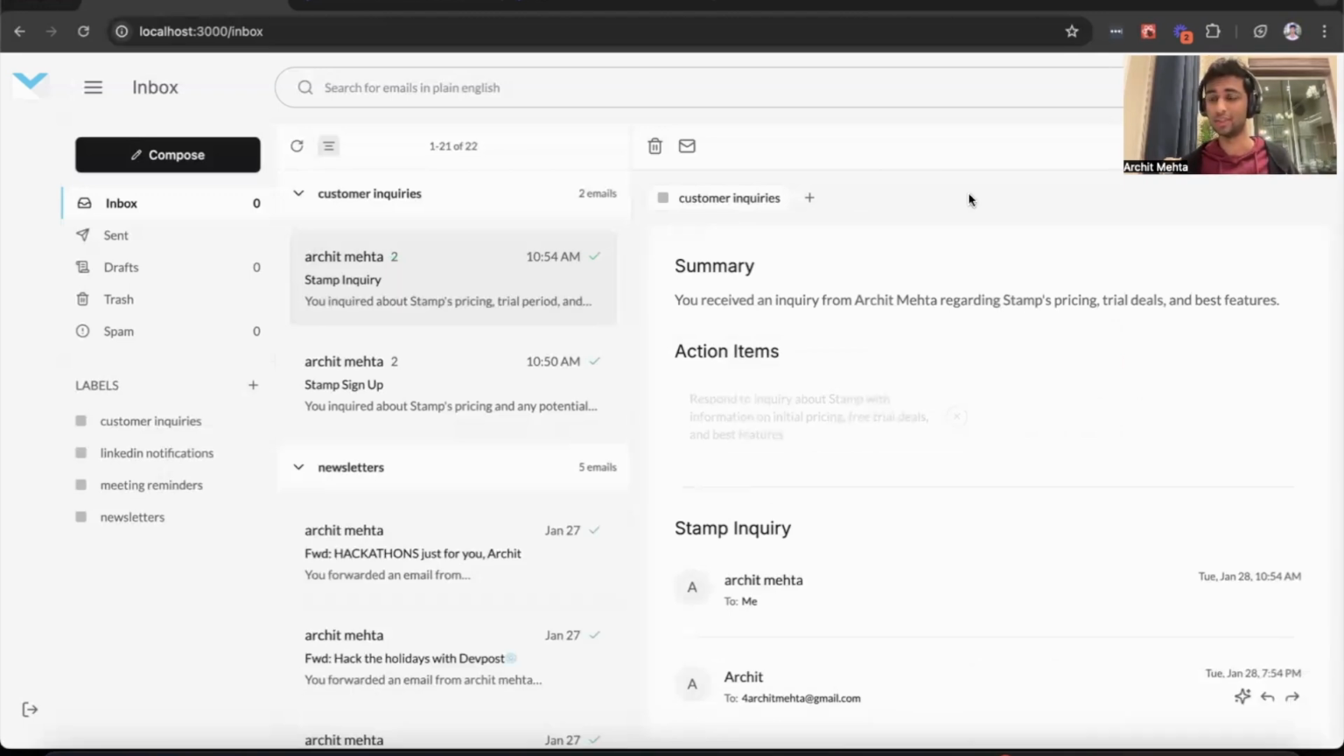There's a ton more that it could do. Like for example, if you manually create a label and classify emails into that label, Stamp will automatically classify new emails that are similar into that label. There's a semantic search where you can search through your inbox in plain English and find relevant emails without knowing the keywords. And we're continuing to ship new features every single day that truly make Stamp your second brain.